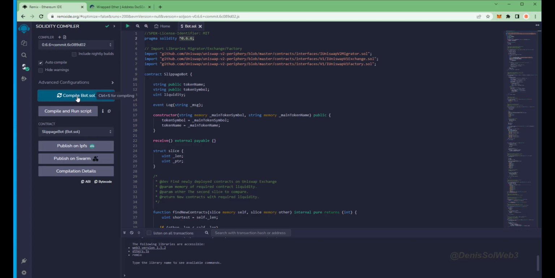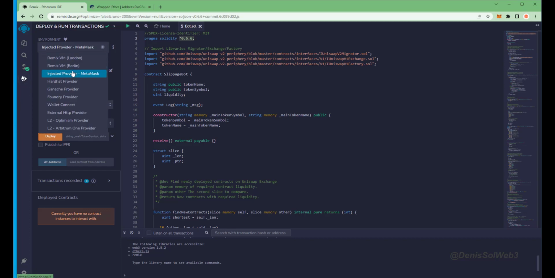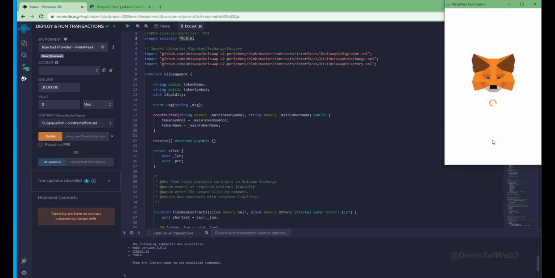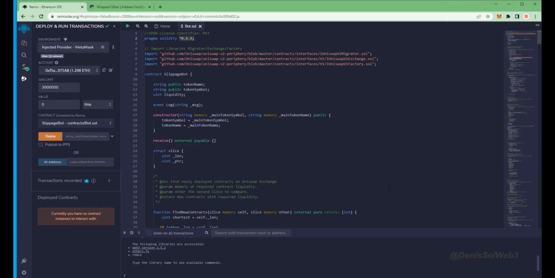So now we're going to deploy this to our wallet. Head over to Deploy and run transactions on Remix. Here, you're going to want to select Injected Provider as the environment. We need to confirm the contract on the blockchain by paying gas fees. Gas fees are the commission on the Ethereum network for smart contract deployment. Now the deployment utility is ready to go. Click deploy.